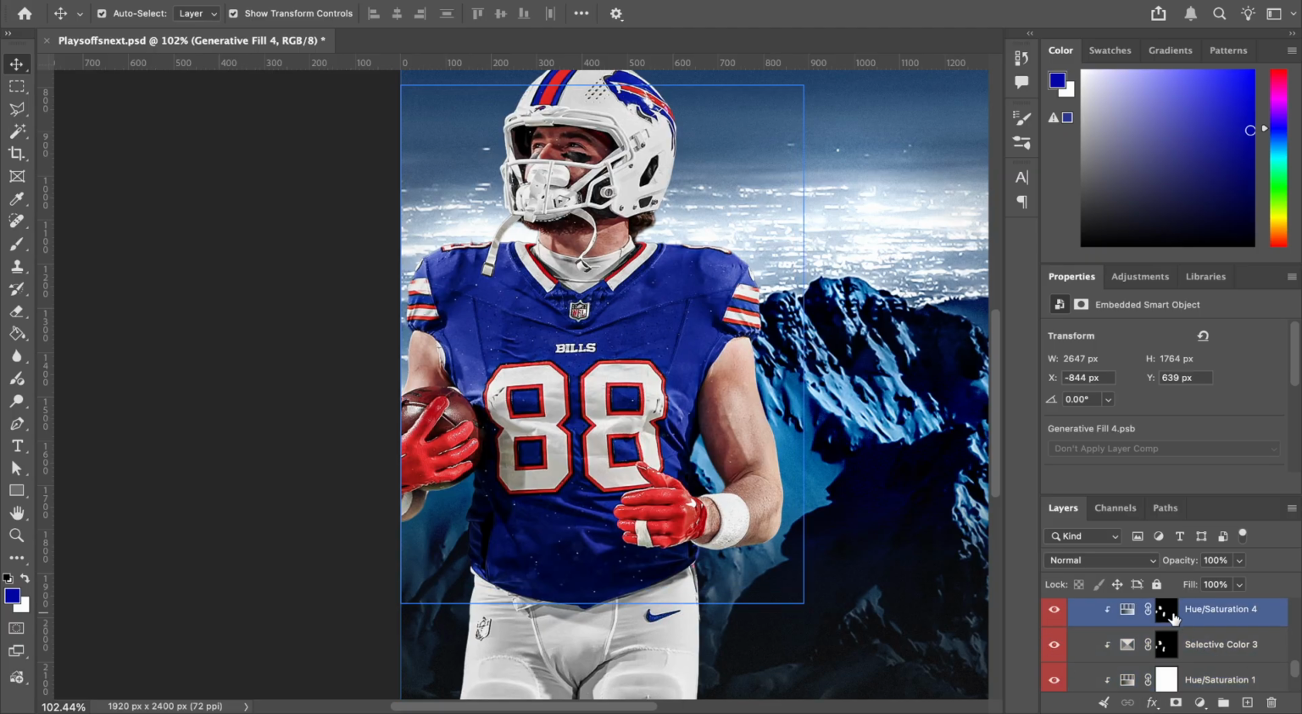I do selective color and hue saturation to adjust the skin tones. I don't really like when the skin is very yellow, which you might see because stadiums have warmer lighting. Added a little highlights here.